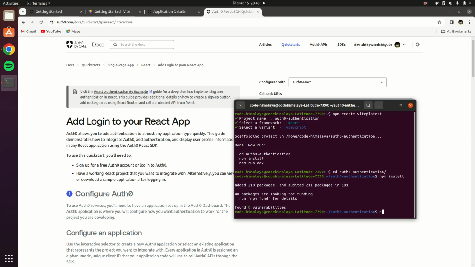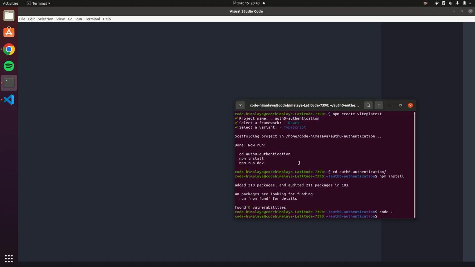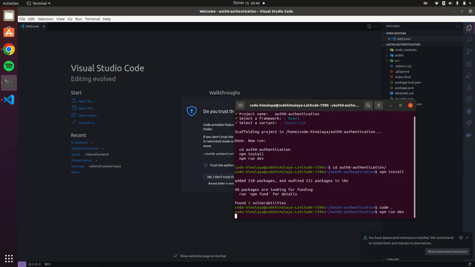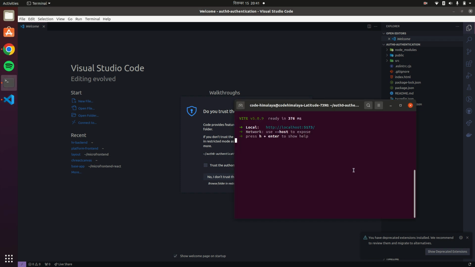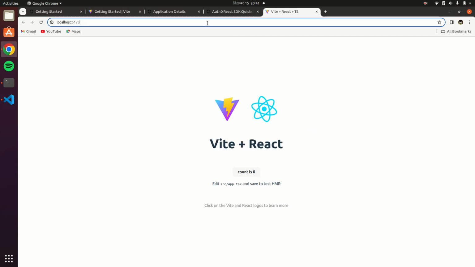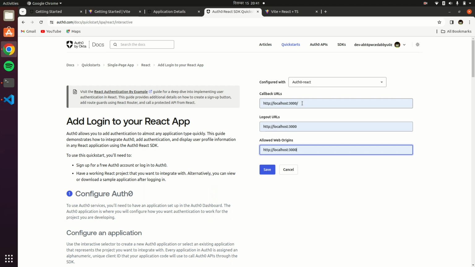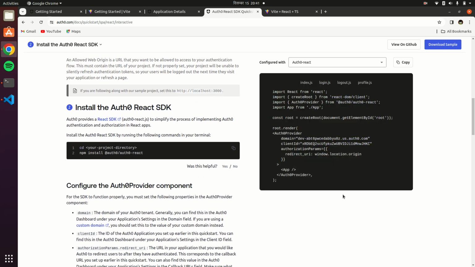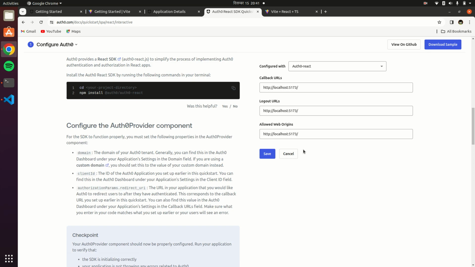Let's run it first. I'll open my VS Code. And npm run dev. So it is running on 5173, so I'll replace it with 5173 and save it. Okay, so it will tell us what to do next.